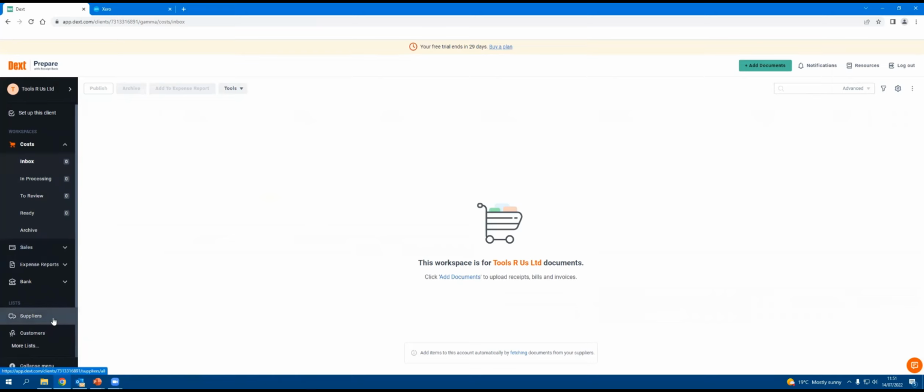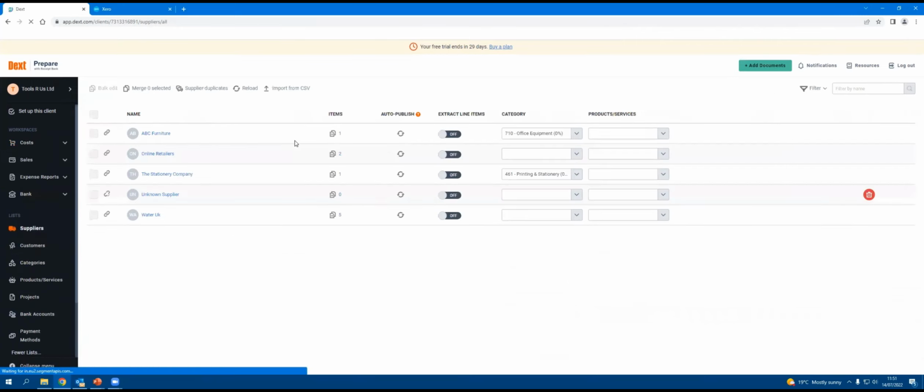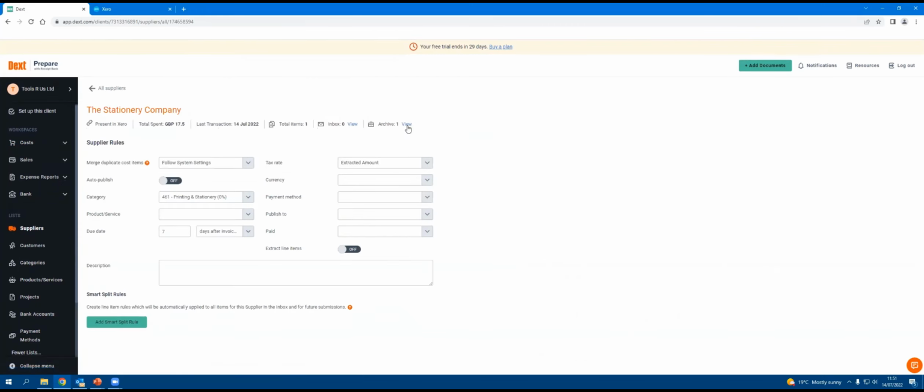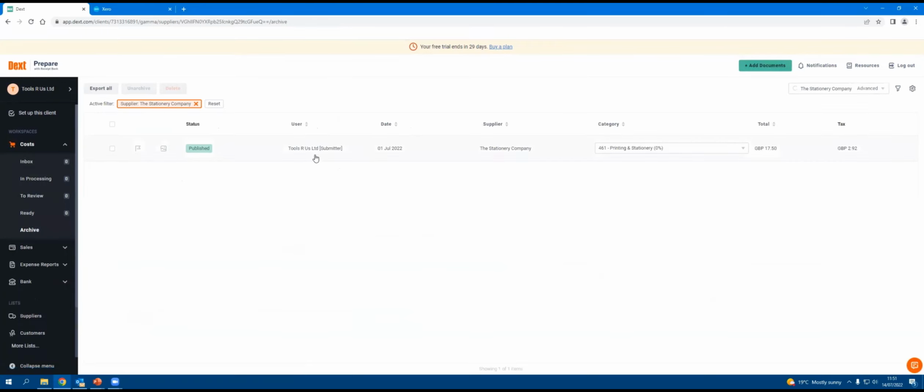You can also find all your invoices inside of Dext in the suppliers list in the left-hand side here. And this gives you all your suppliers. If you click into the item, you can see the invoices that have been raised for the stationery company.